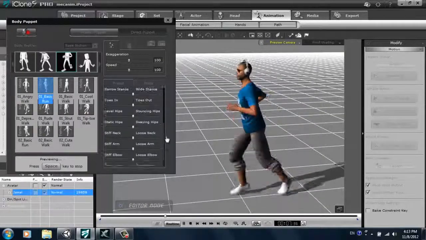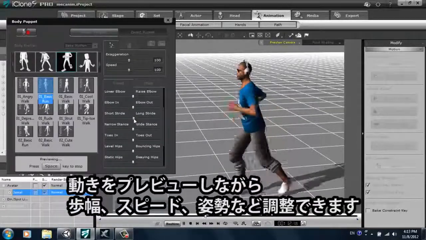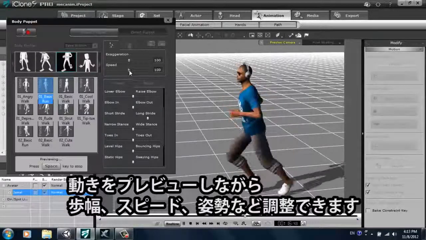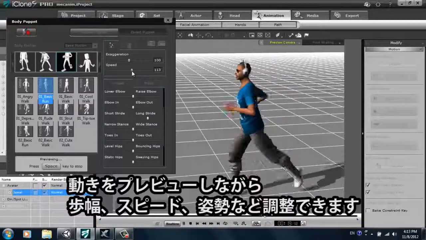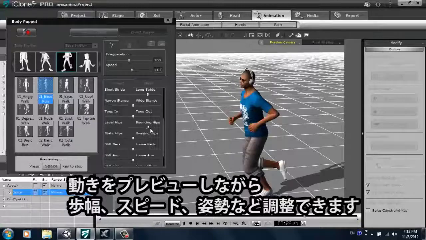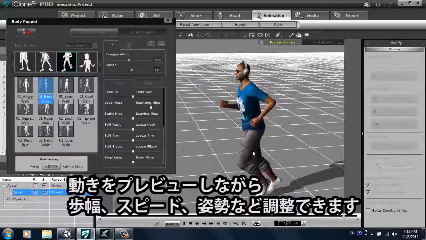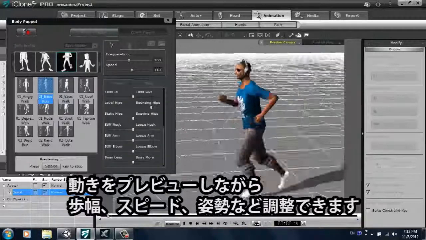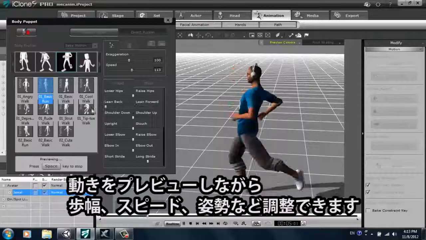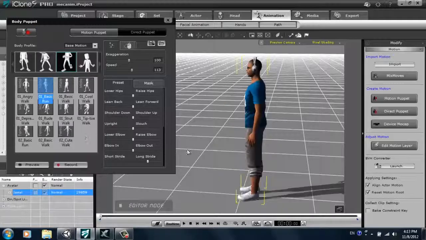If I wanted to make him look like he's running a little bit faster, for example, I can maybe give him a longer stride, maybe increase the speed a bit, and maybe add some more bouncing hips. Just bounce up a bit more. It all depends on what kind of look you're going for here. And you can actually make him lean forward and backward as well, if your heart so desires. You can also do that in real time. But that one's good enough for me.